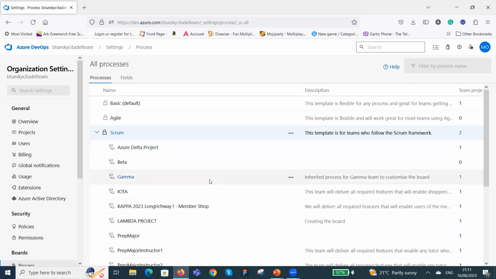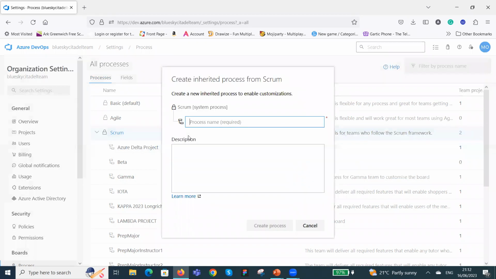Okay, and then you can see that right now you have 2 projects on that Scrum. So you click on this ellipsis over here in front of the Scrum. You click on this ellipsis here, and then you will see a little pop-up box coming up, and you can see create inherited process. So I'm going to click on create inherited process, and it will give you a bigger pop-up box, or page, and then you're able to create your inherited process for your project.